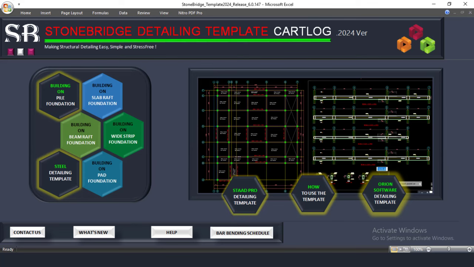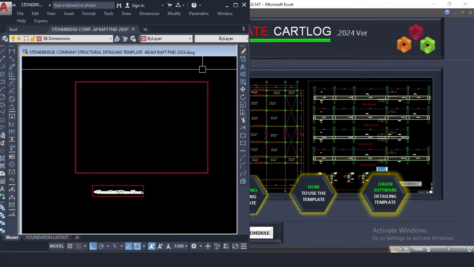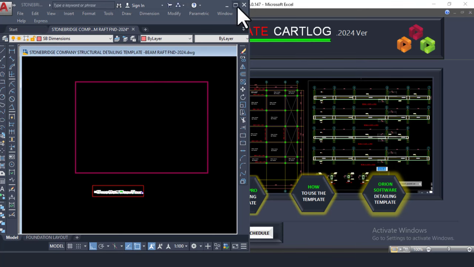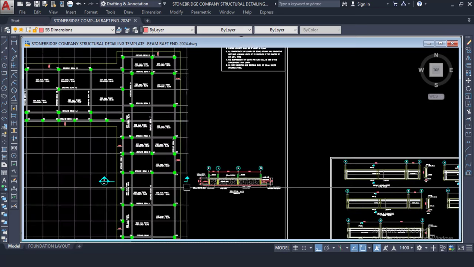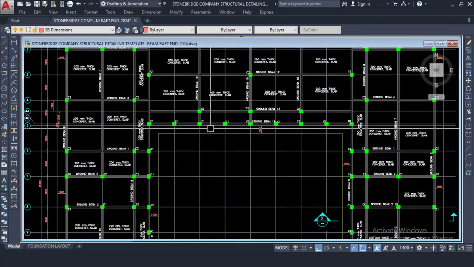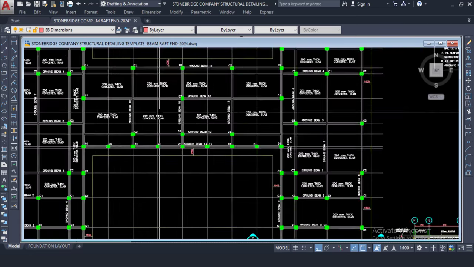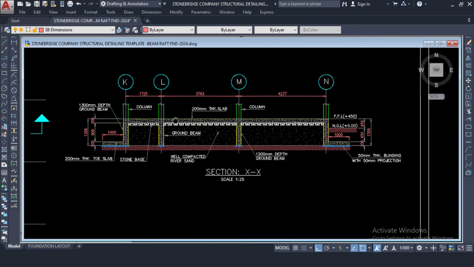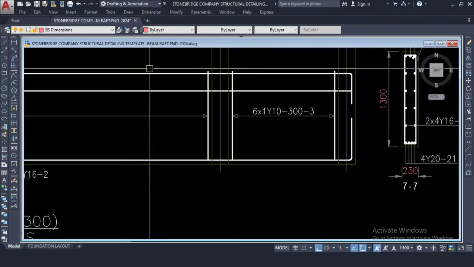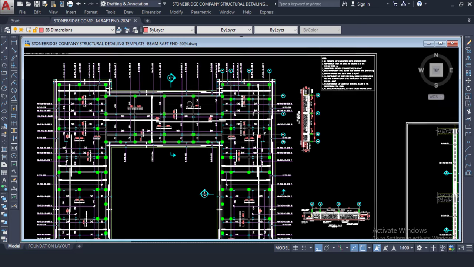Let me just hold on. That's already open. This is now the template. Let me make it bigger, for beam raft foundation. As you can see, it gives you a standard drawing. You can see that this is the drawing for beam raft. Let me just hold on for that to load. You can also see the section of the raft foundation, and for the beams, and then move on to the slab, which is the slab raft.